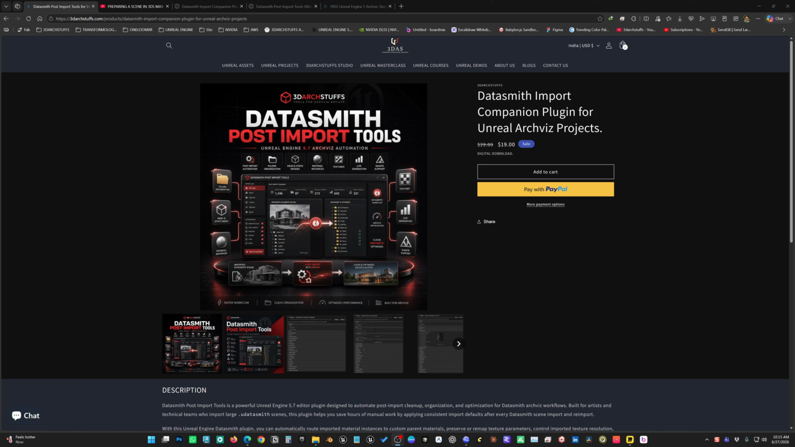Hi, in this video, I'm going to explain everything about this Datasmith Import Companion plugin for Unreal Engine Archviz projects. I developed this tool so that you can save hours while preparing your scene for Unreal Engine using the Datasmith workflow. You spend days to organize, optimize, and prepare the scene for actual real time. This plugin is especially designed to help you with the real-time experience of a project you are finishing or completing in Unreal Engine.